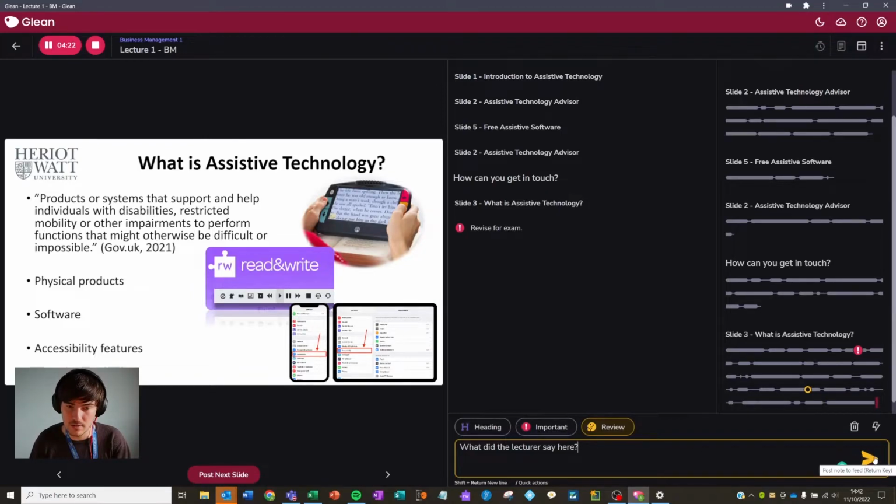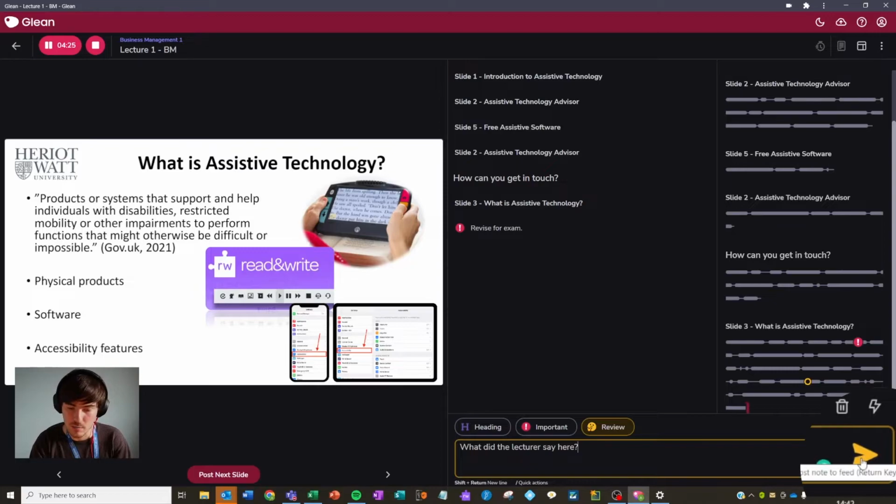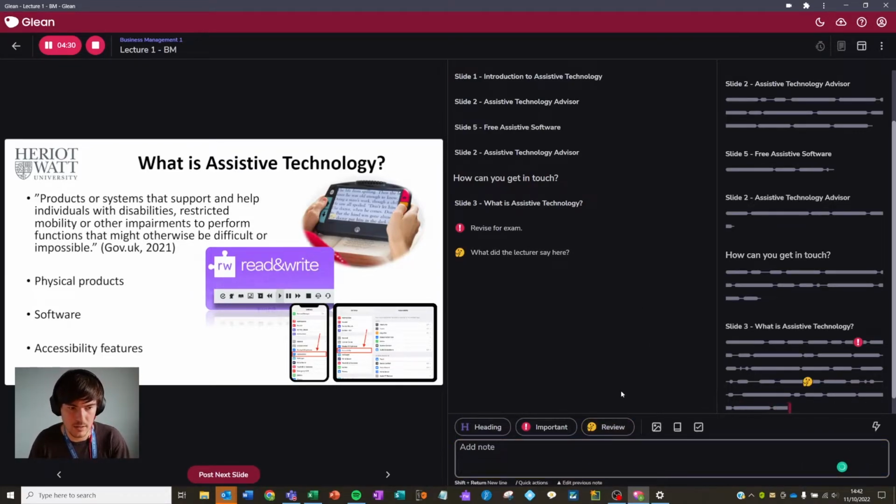So you can either press this little post to note button here, or you can press the return key, so the enter key on your keyboard, and it will put it in automatically, which is good.